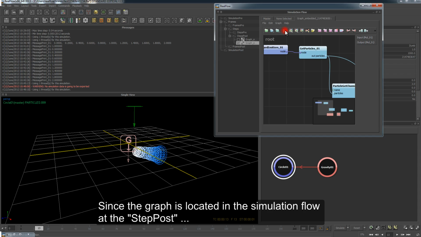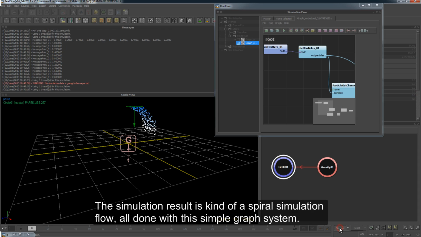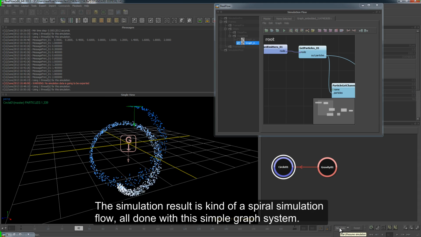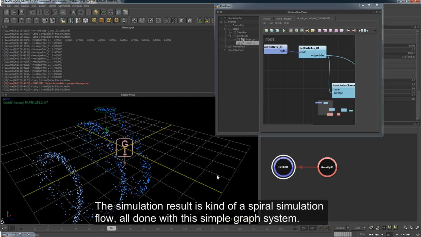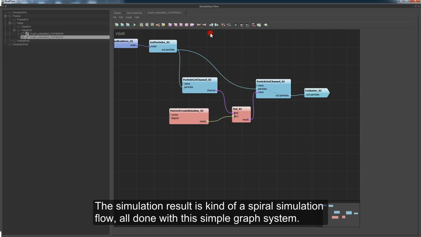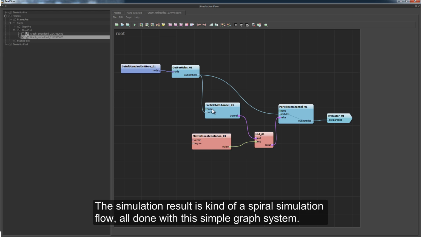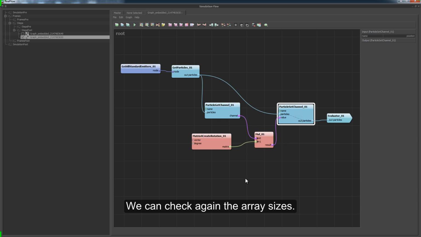And since I put the graph within the simulation flow in this steps post here, this graph is executed for every simulation step. So let's see what's happening in the simulation. Well, after every simulation step we get a slight rotation, which results in a kind of spiralish simulation flow. All done with this simple node. We can check the array sizes here, for example. We still get all our simulation particle positions here as a vector and set them here.